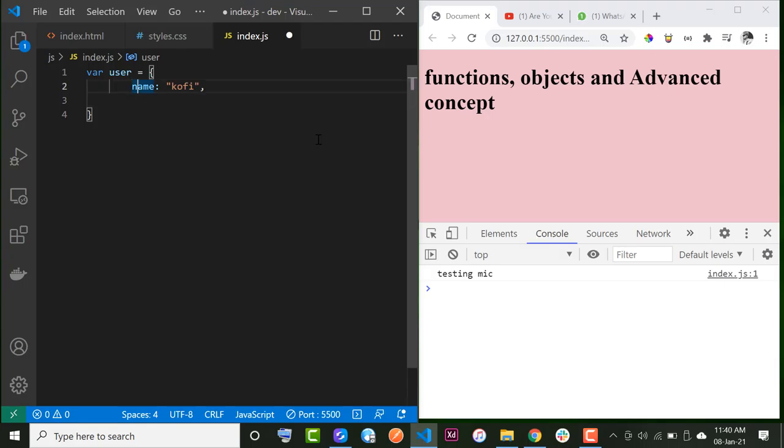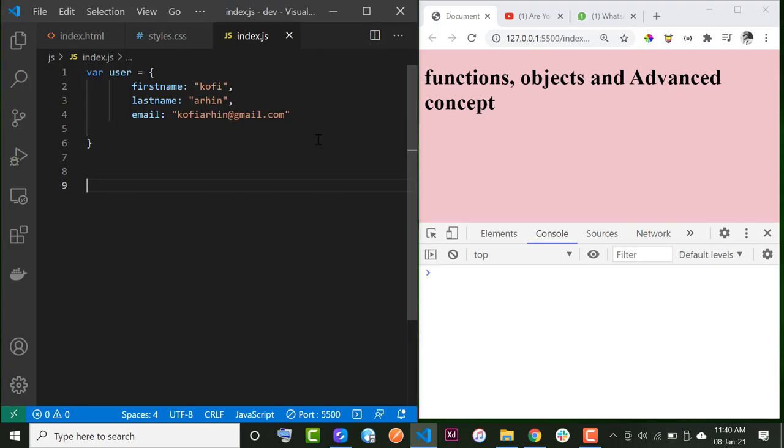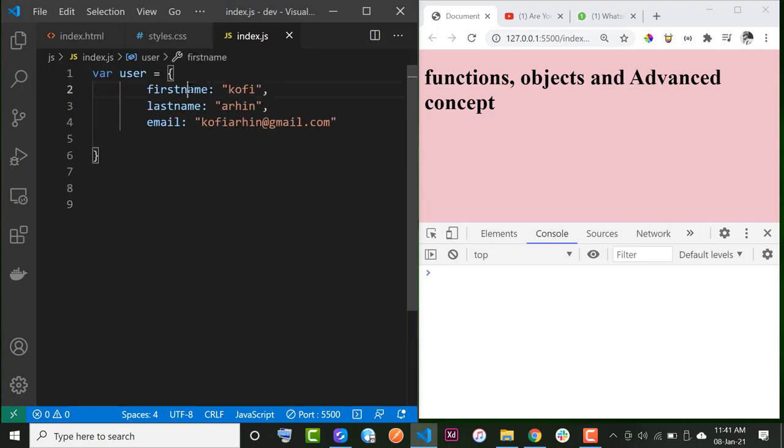And then, first of all, let's differentiate. And then last name, let's say, he will also say Kofi. That's called like this. So we can access the variables. These are what? Properties. Alright. Call them what? Properties.